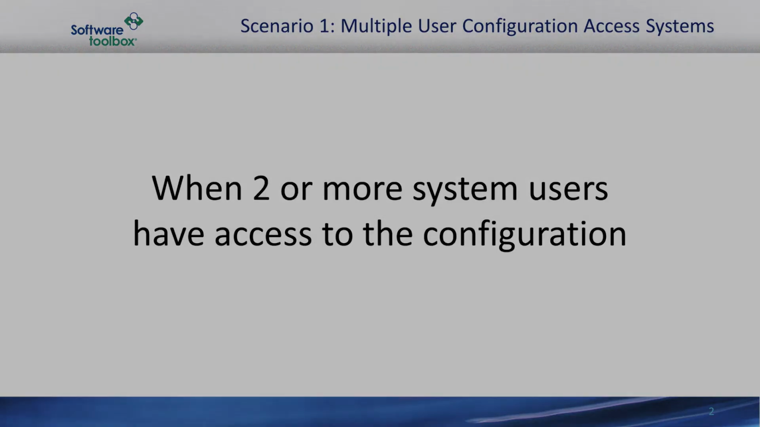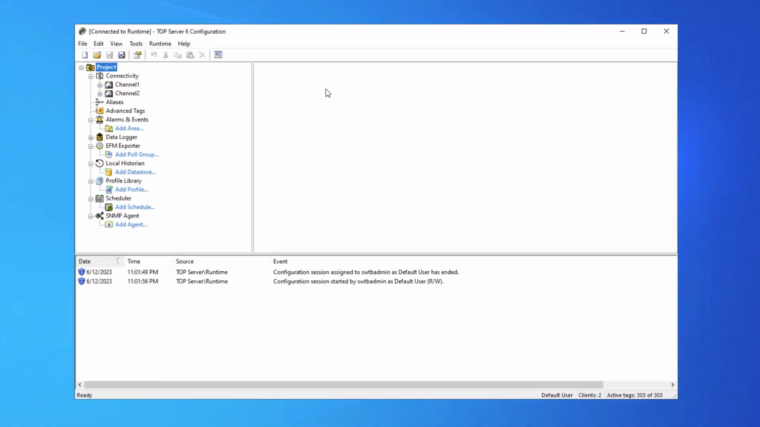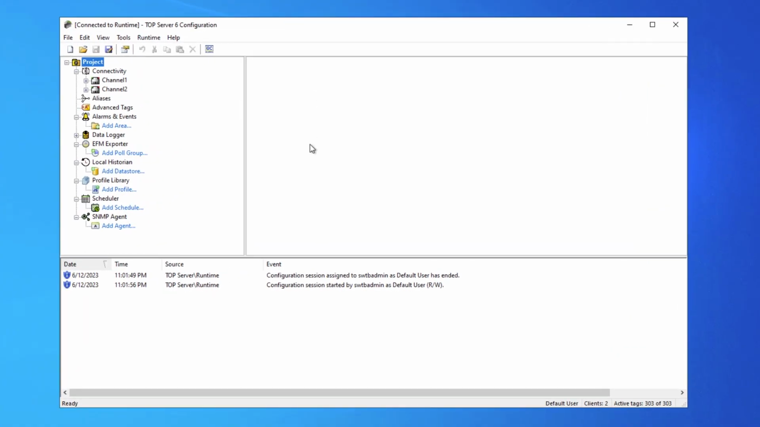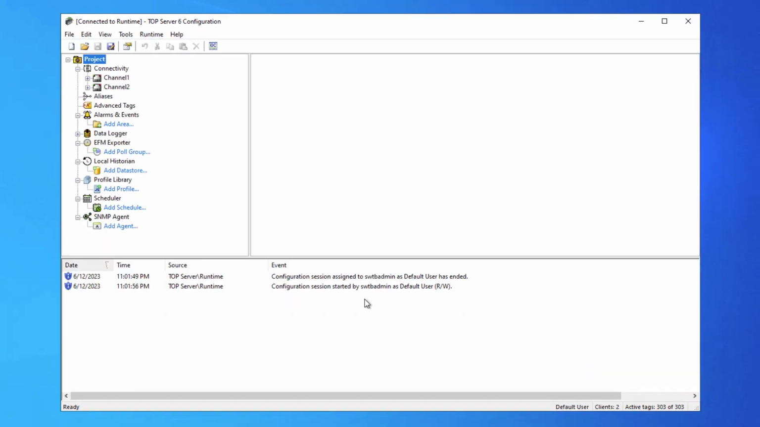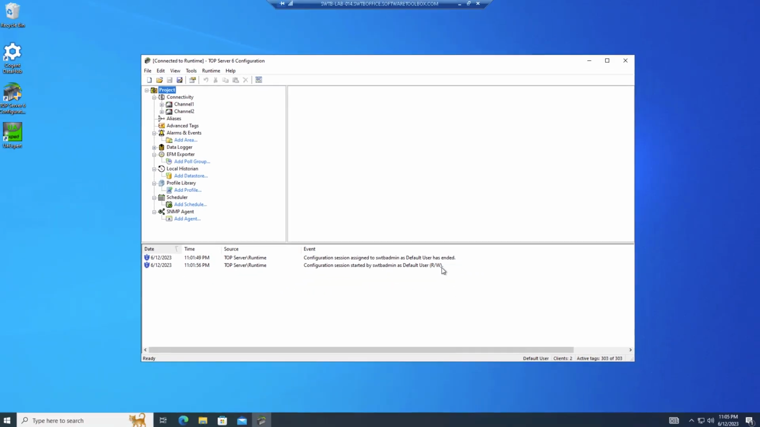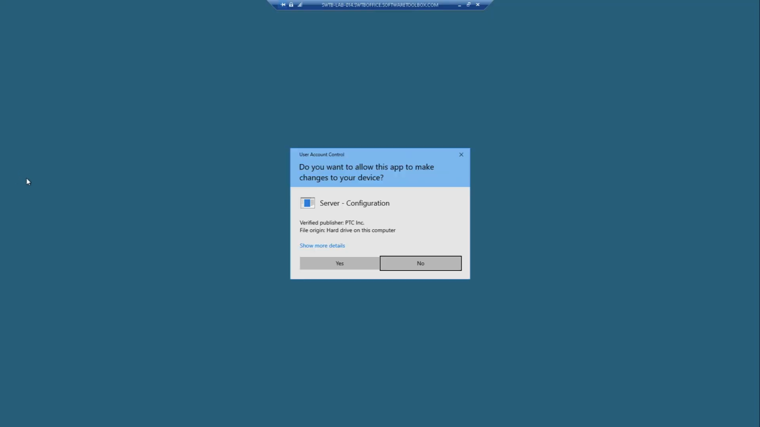configuration. For this example, I have created a new TOP Server configuration in a test system I am logging into remotely. The TOP Server event log shows us what user started the configuration session as well as the access permissions it has. In this case, this user has read and write access permissions. Now, I will leave this configuration window open, which has the full read and write access, and sign into the same system with a different user. In this case, it is my personal user that has the same permissions as the previous one.